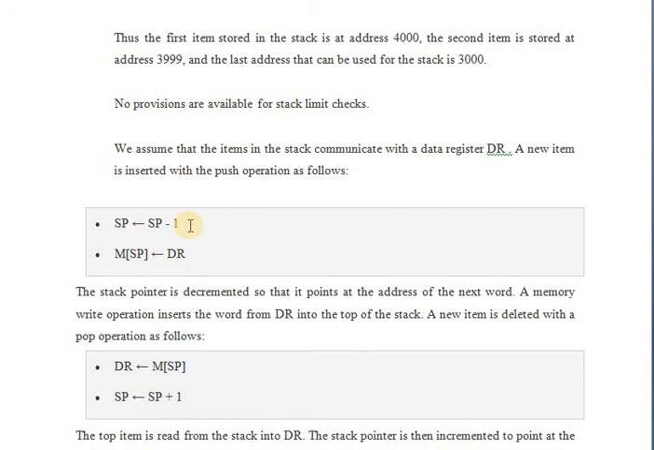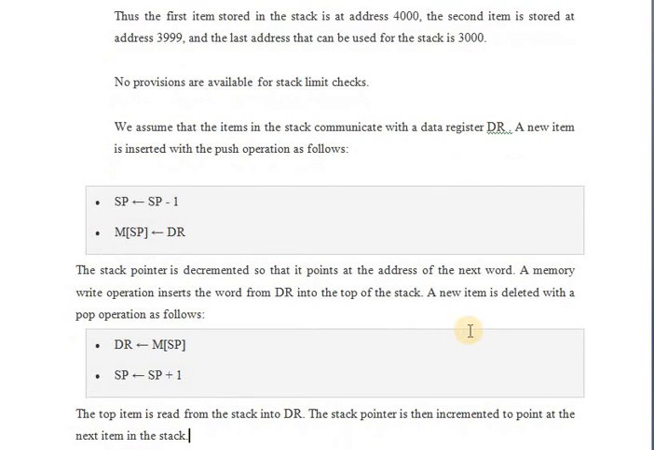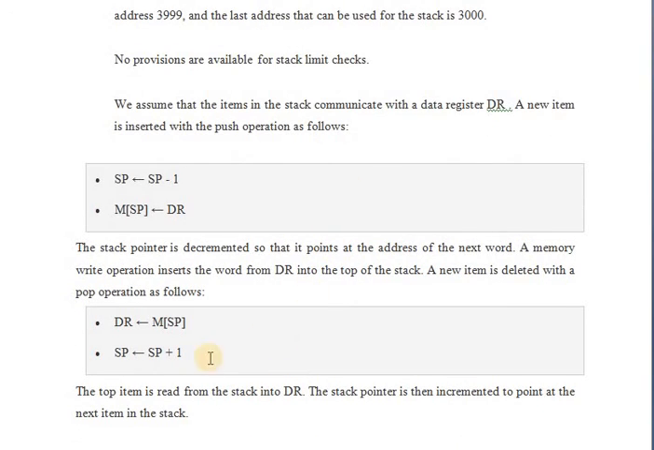Stack pointer SP minus 1, and the memory at the stack pointer, that is the data register, is stored in the memory at the stack pointer. The stack pointer is decremented so that it points to the address of the next word. A memory write operation inserts the word from the data register into the top of the stack. A new item is deleted with the pop operation as follows. So this is for inserting and this is for deleting.